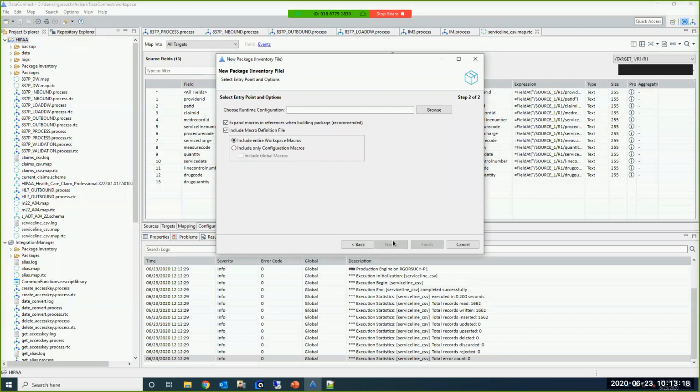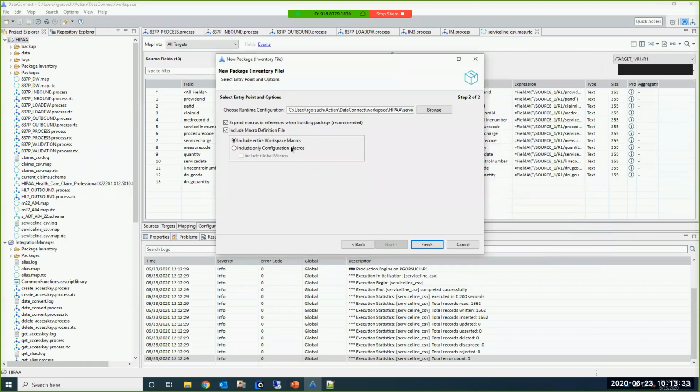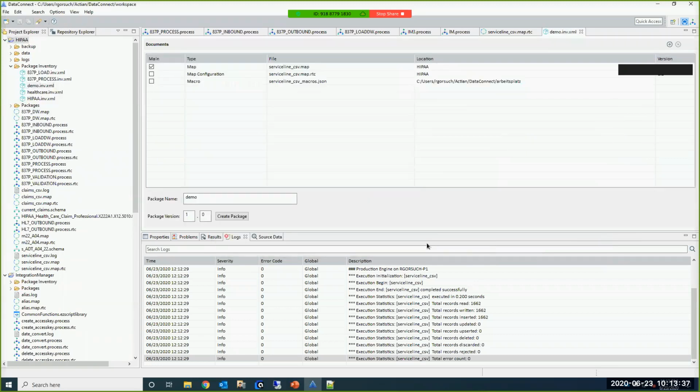The next step is to choose a runtime configuration or a so-called entry point. In this particular case, we're going to use the map that I just showed you, which is called Service Line to CSV. And then we simply click Finish. And then it creates what we call an inventory file. The inventory file then allows you to review the associated artifacts based on the entry point of that package.